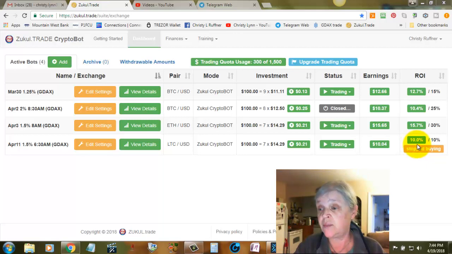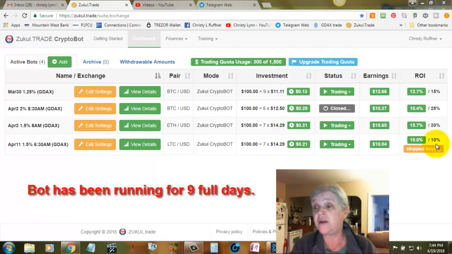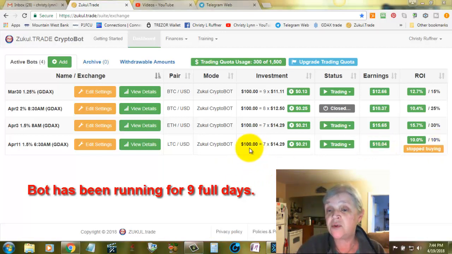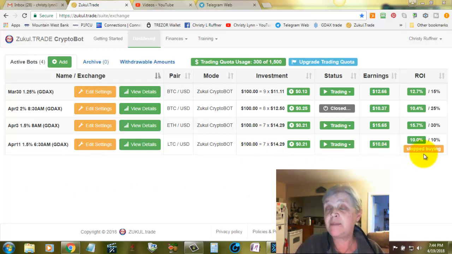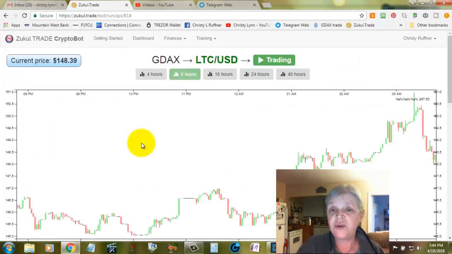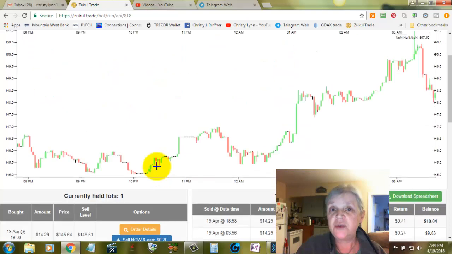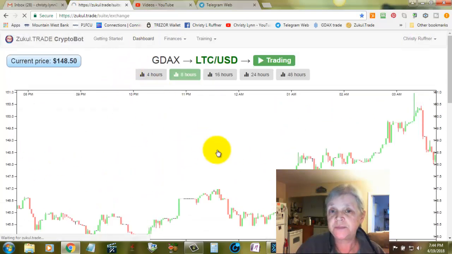has reached the 10% mark, which is the overall ROI that I wanted to make on this bot. You can see that the bot was trading with $100, which means that 10% of that would be $10, which I have made, $10.04. So the bot has stopped buying. Now, it does still have one trade active back here that it hasn't closed yet. But I just wanted to show you here.